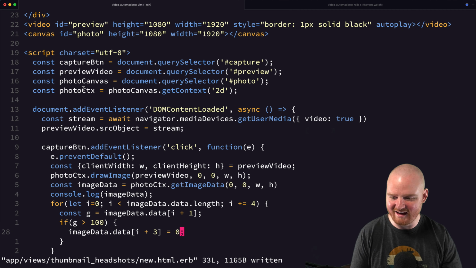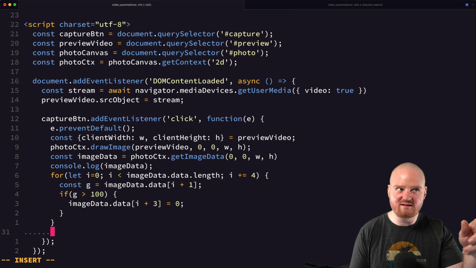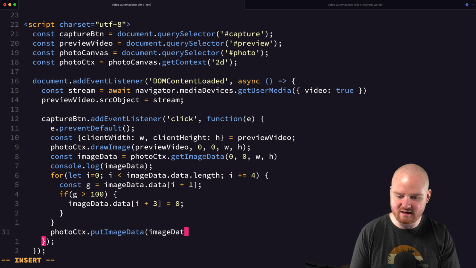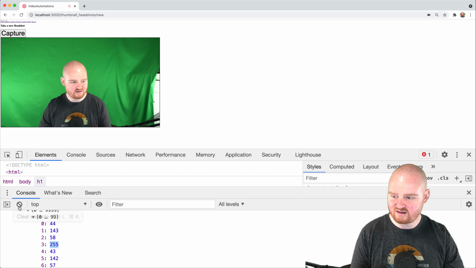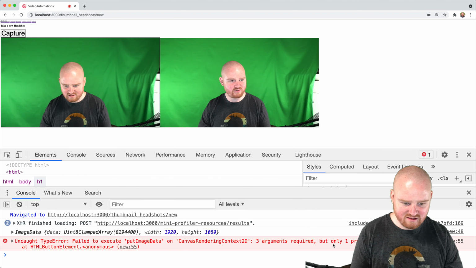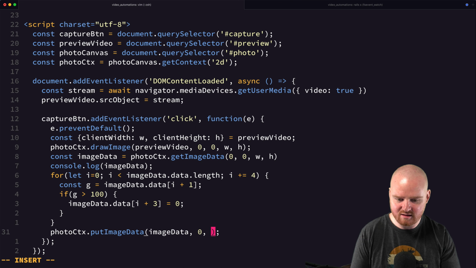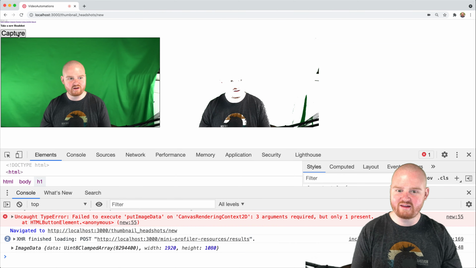Nothing happened. Okay. Oh, right, because after we've made that change, we need to update the canvas. So let's say photos ctx.putImageData, and we're going to put in the new image data here. And let's just try this. I don't know if it's going to let me. Okay, let's see. 3 arguments required, but only 1 present. So I think maybe we just have to tell it where the top corner is. Oh, look at that. Okay, sweet.